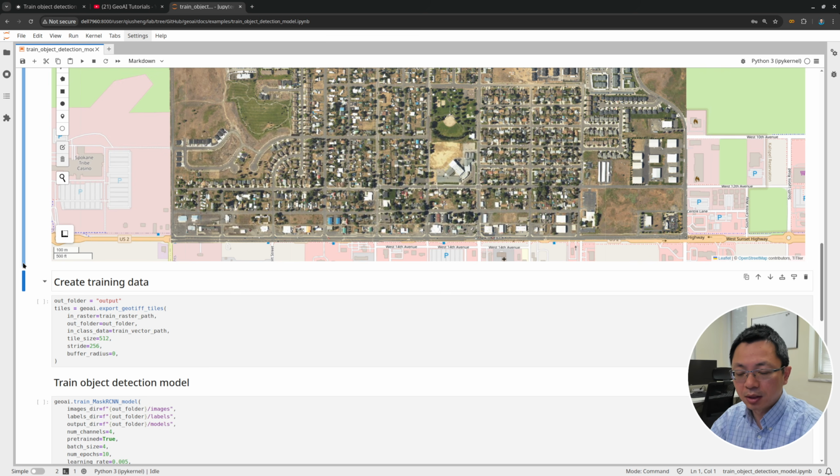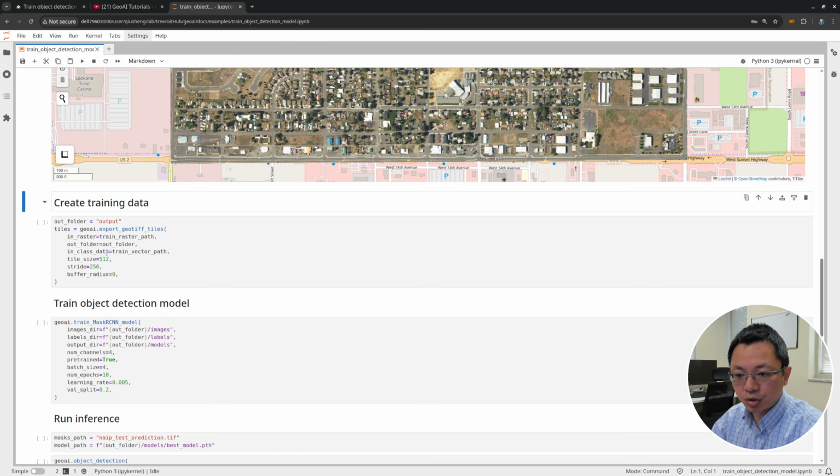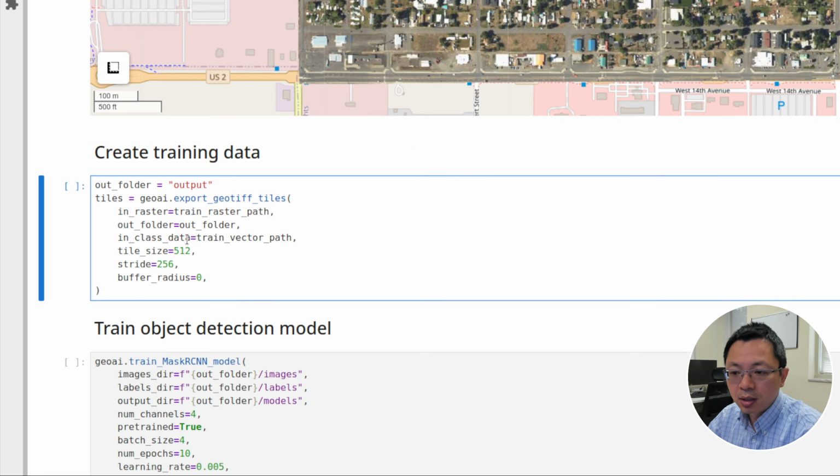Okay, so now we have the dataset ready. So the next step is to create training data, and this is a step that you only need one line of code. Traditionally, you have to worry about, okay, how do I create the image chips? How do I make sure that they overlap? And also, how do you convert the vector dataset to raster? And then you need to create the corresponding labels. It takes a lot of time, so GeoAI makes it really easy for you. All you need is just one line of code.